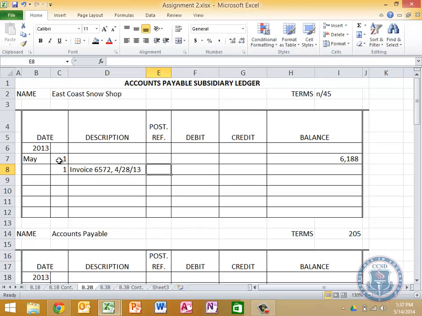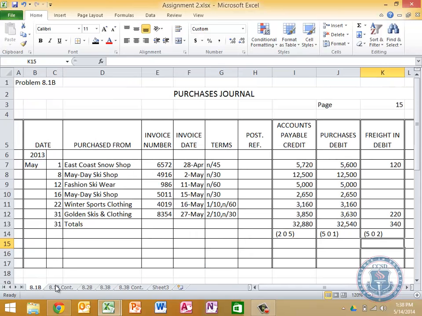And was it a debit or a credit? We owe them money or we don't owe them money? Lisa, what do you think? Where did you get that amount? I haven't given an amount yet. I'm sorry. Where did I get the information? Yeah. On 8.1b, East Coast Snow Shop invoice was 6572. The invoice date was April 28th. So do we owe them money or not owe them money? No, we owe them money. Good job. We owe them more money because we're buying product from them.